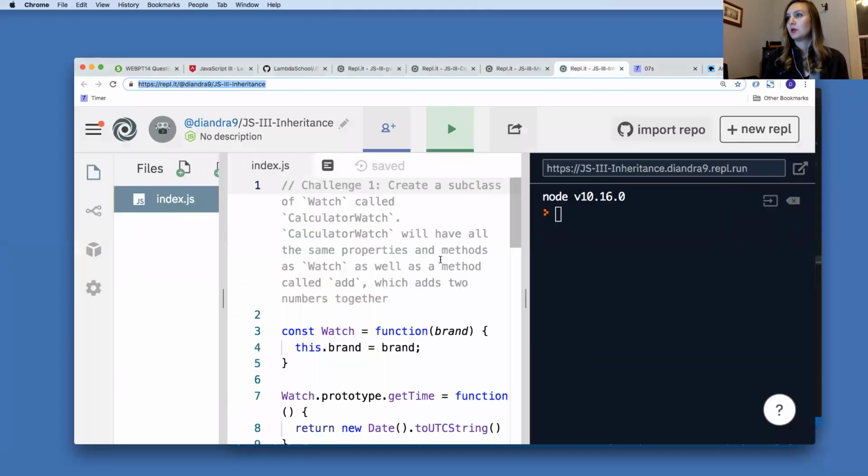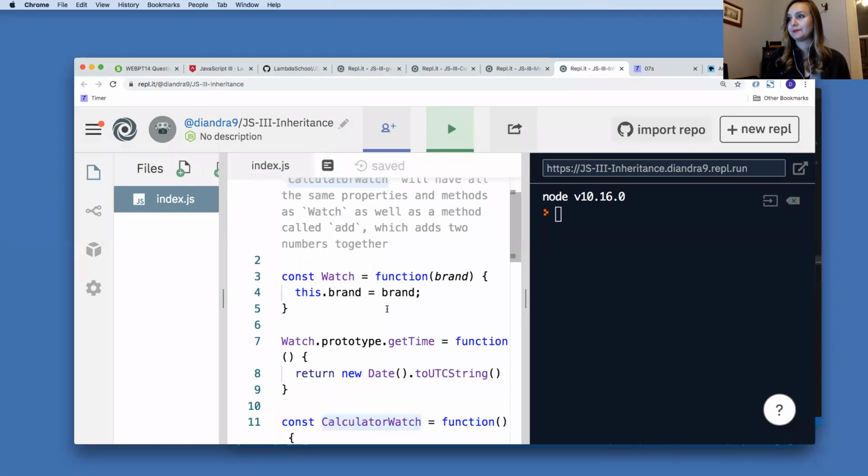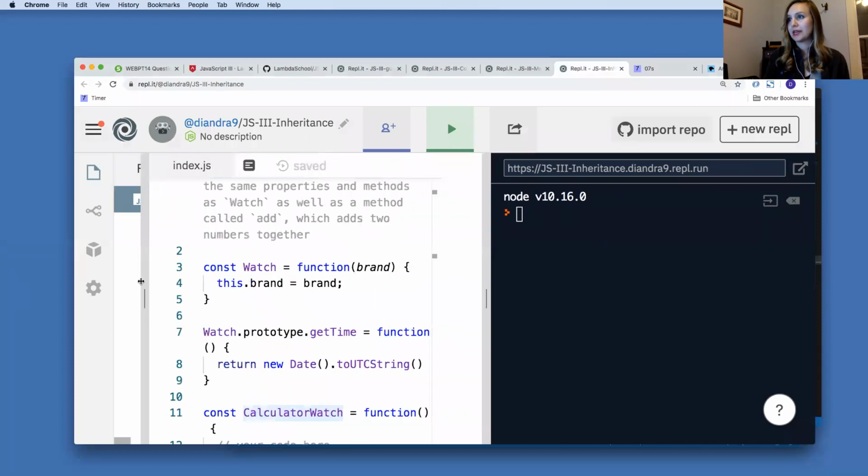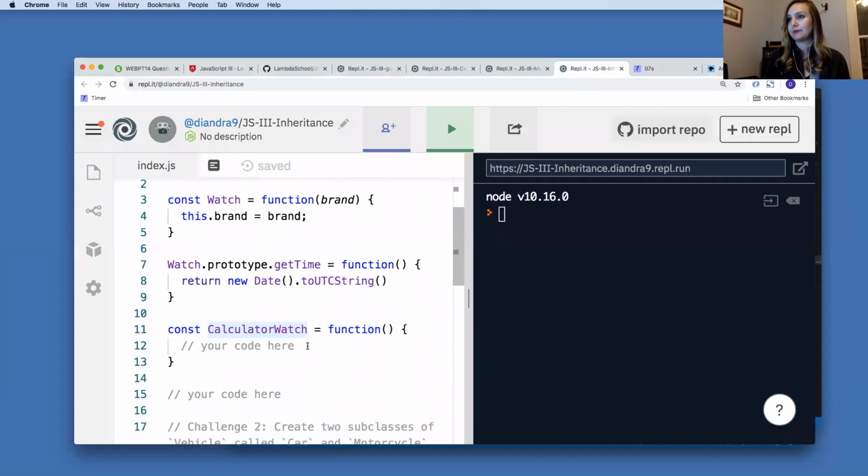So the first thing is we want to create a subclass of Watch called CalculatorWatch. It should have the same properties and methods as Watch, as well as a method called add. Notice that our Watch has a brand and also a getTime. So there are two steps to inheritance. The first is we have to call the parent. CalculatorWatch should also take in a brand, and then we can do Watch, the parent, dot call, this, and then brand. The second argument here is that first argument from Watch.